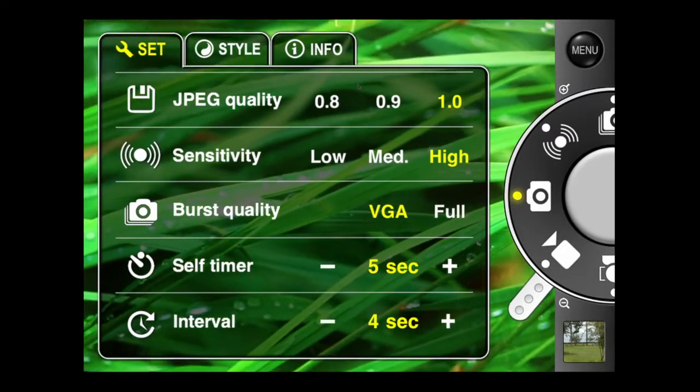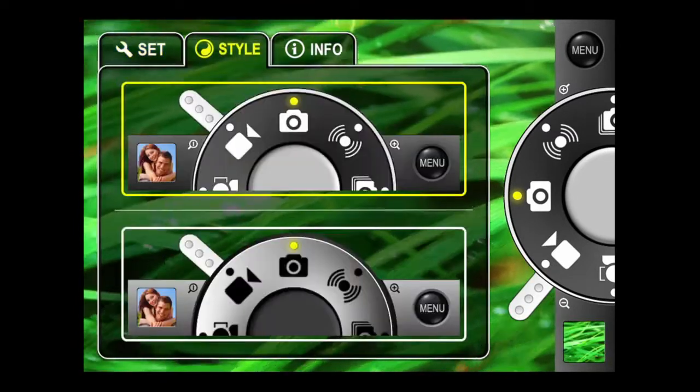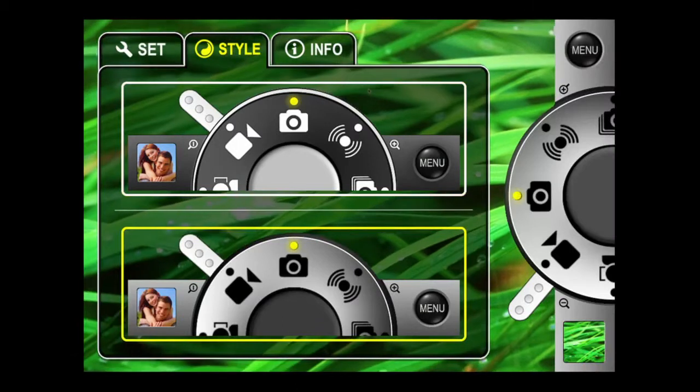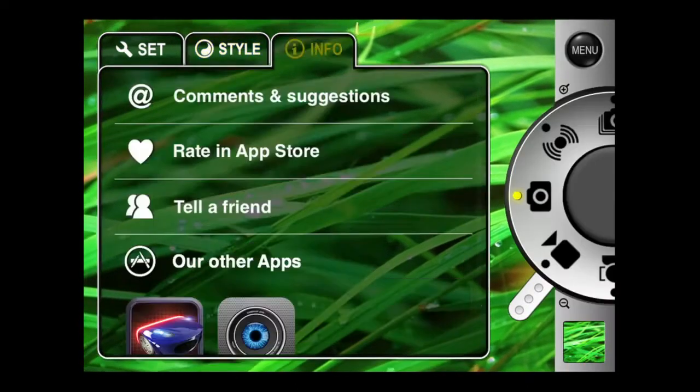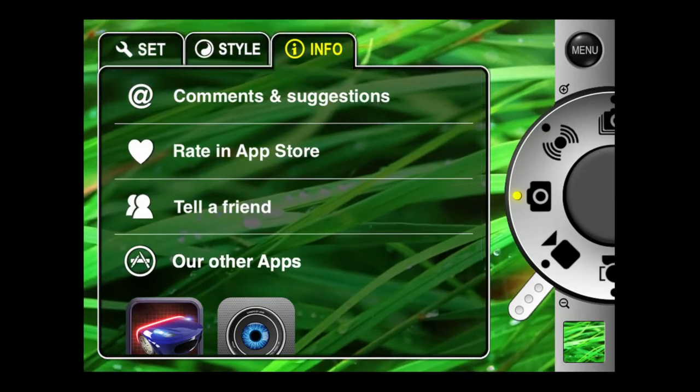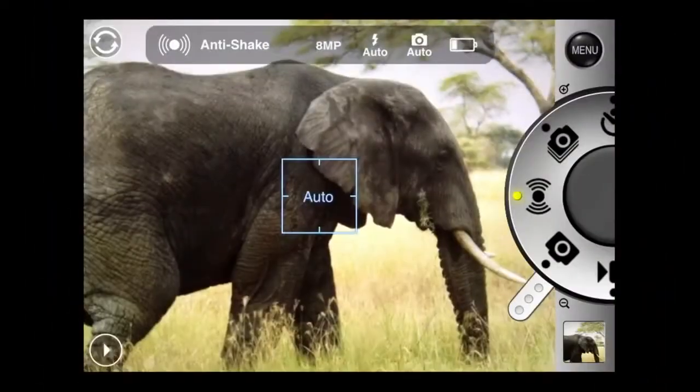Going into the style settings, there are 2 different looks you can sport for the user interface: black or silver. There's silver there. Going into the info section, you can actually contact the developer, rate the app, share it with a friend, and see the developer's other apps.